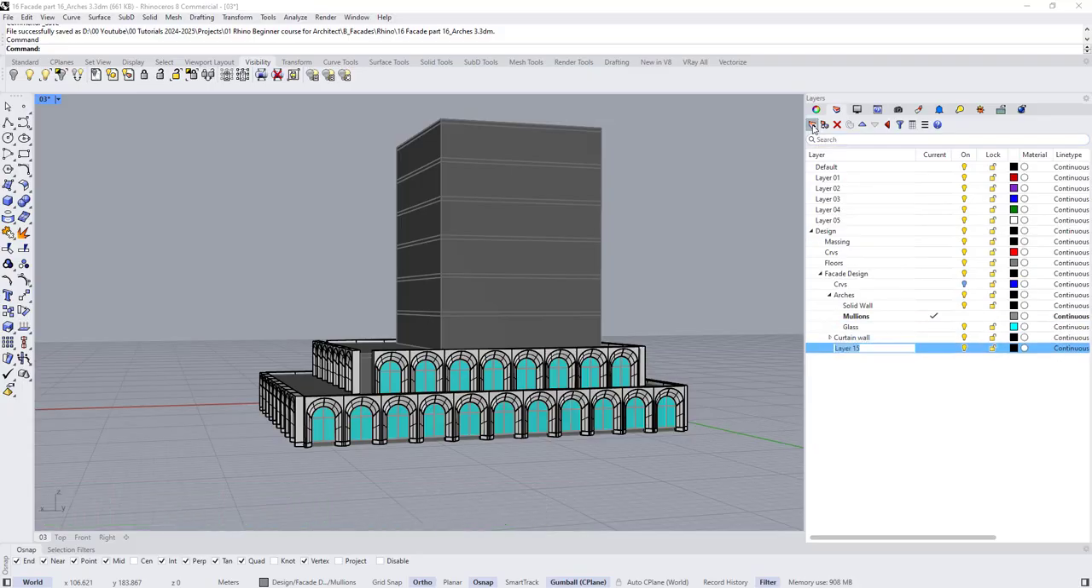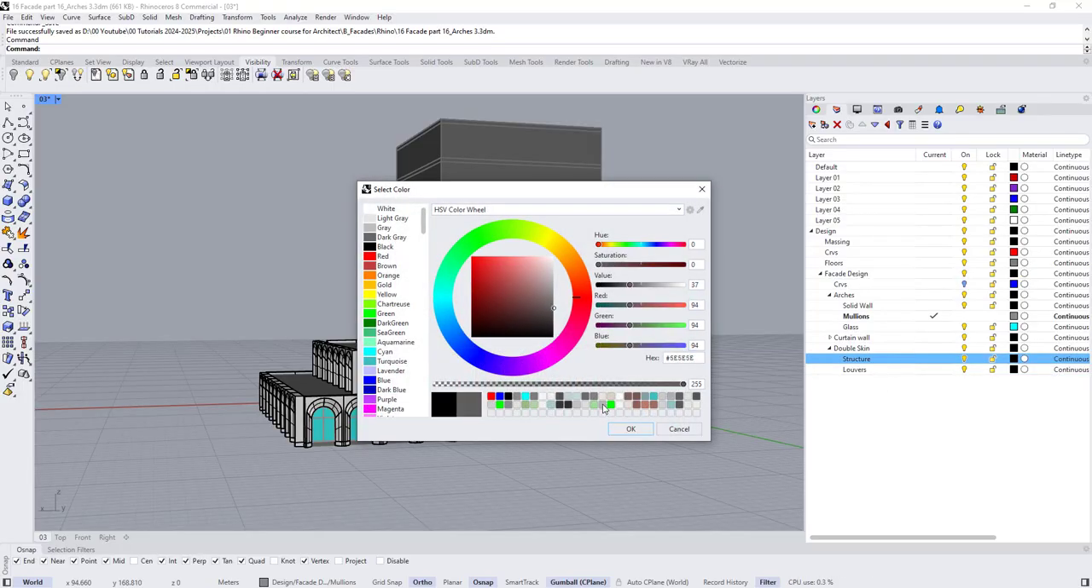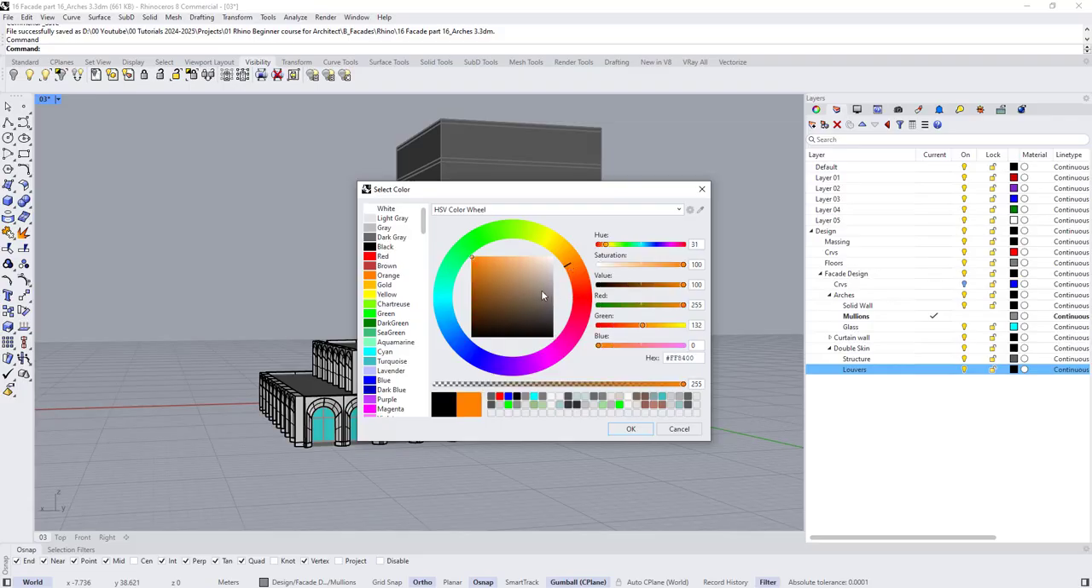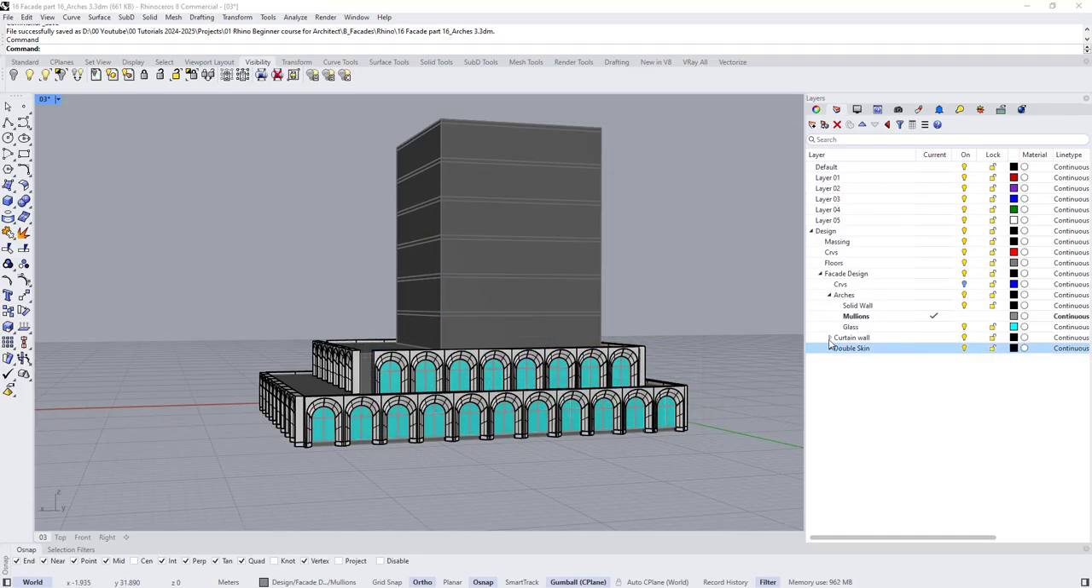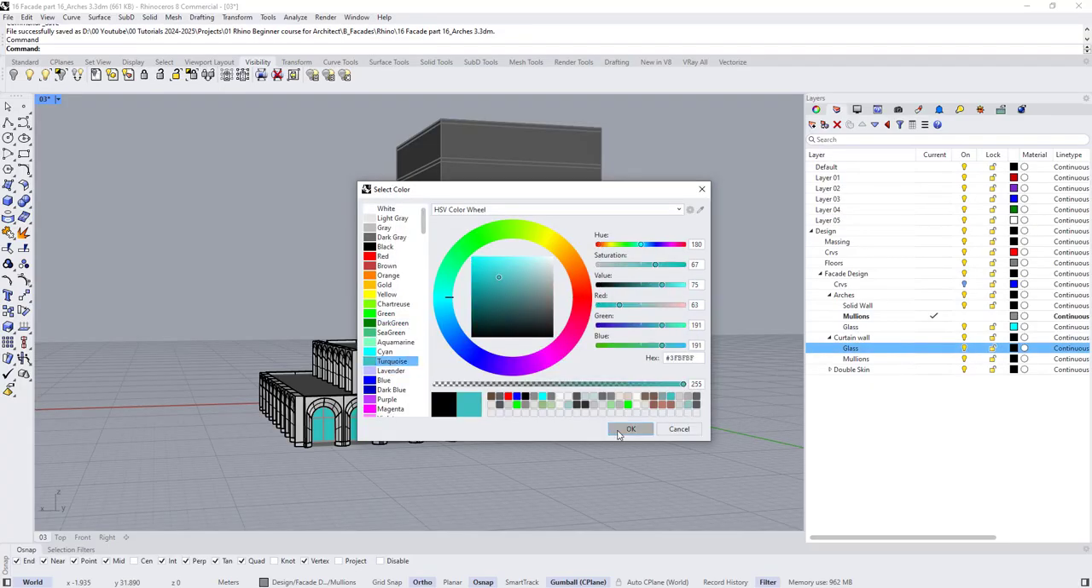And so we can create a new layer and let's name it double skin. And let's add one sublayer and another sublayer. I'm going to name one structure, and the second one is going to be maybe louvers. So give this maybe a dark gray color, and the louvers some kind of dark brown color. And here for the curtain wall glass, let's give it turquoise color, and the mullion dark gray color.